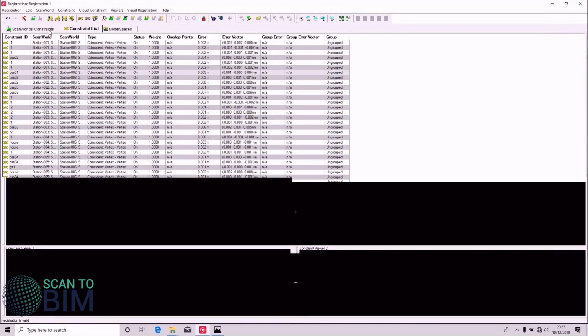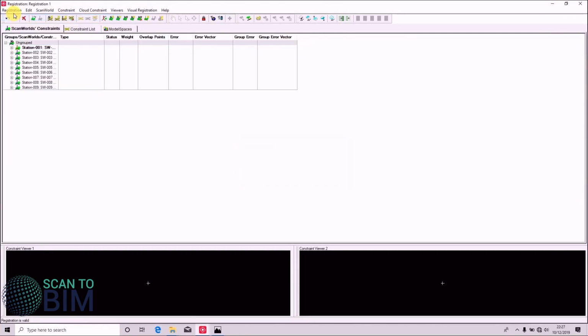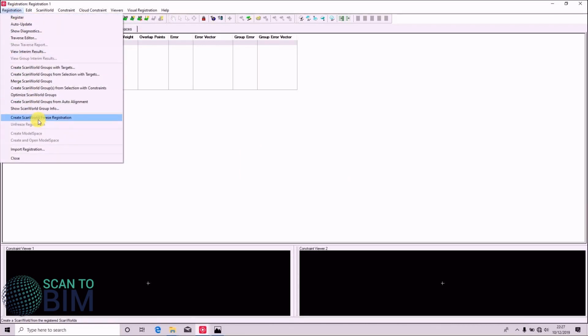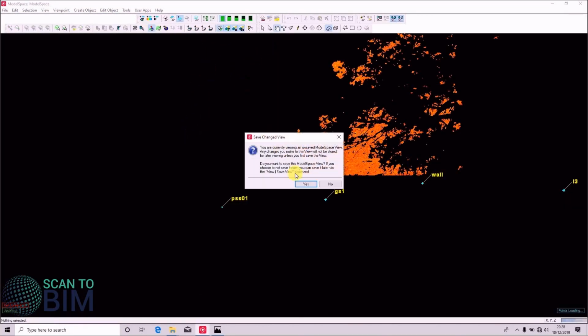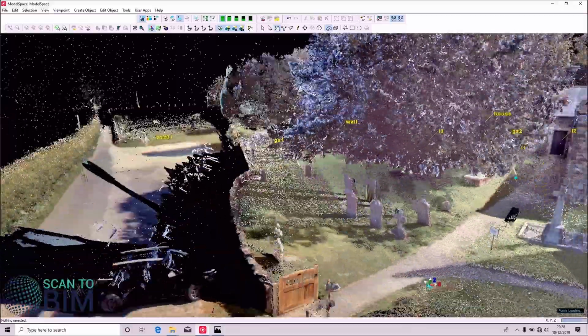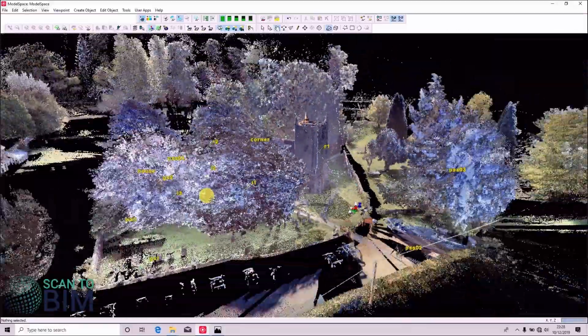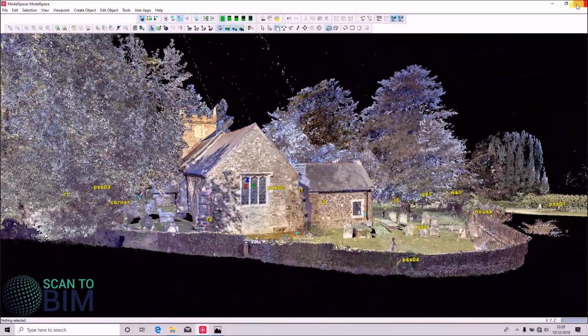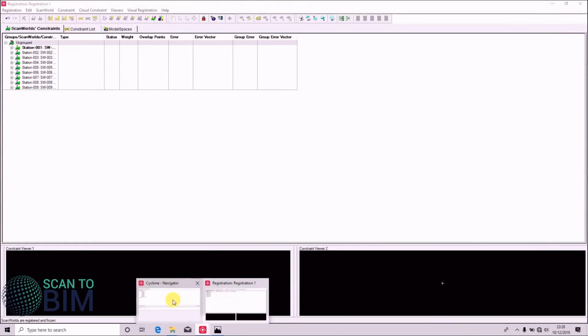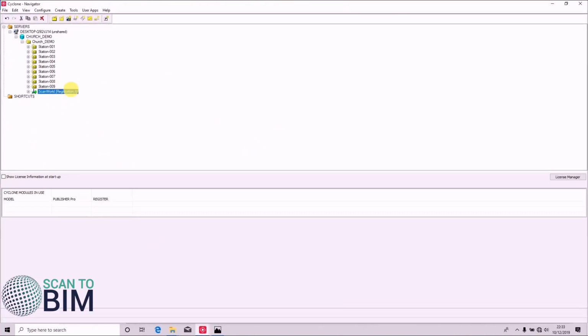And so to finish off the registration, we'll go to Registration, Register, Registration, Create Scan World / Freeze Registration, and Registration, Create an Open Model Space View. And we can see our registered scan data. And if we swap back to the navigator briefly, you can see that we have now a new scan world called Scan World Registration 1. We could choose to rename that to something a bit more descriptive, for example church_local coordinates.